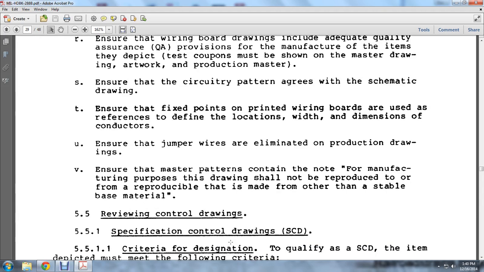Ensure that the master drawings contain the note: for the manufacturing purpose, this drawing shall not be reproduced, or a reproducible made, on other than a stable base material.